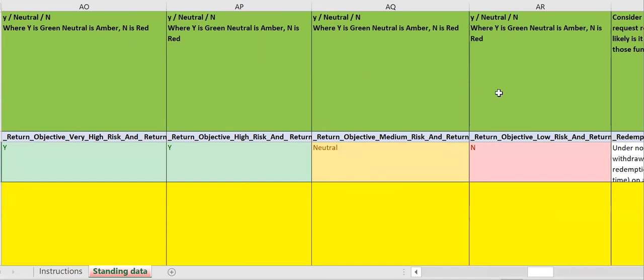Again, AO through to AR is looking for your red, amber, green for that particular statement. Y being green, neutral being amber, N being red.